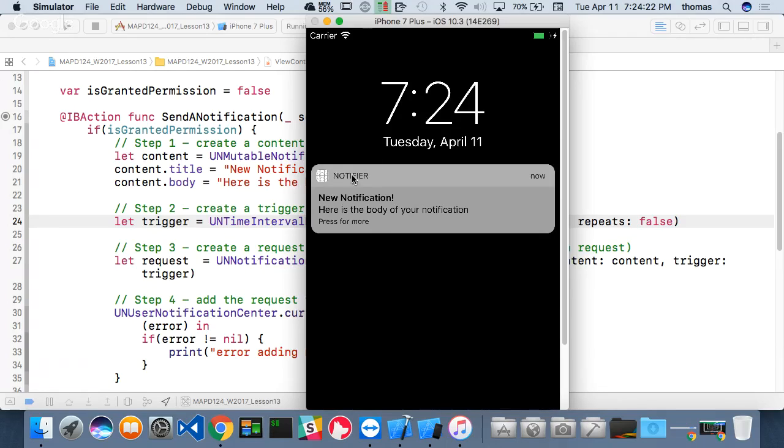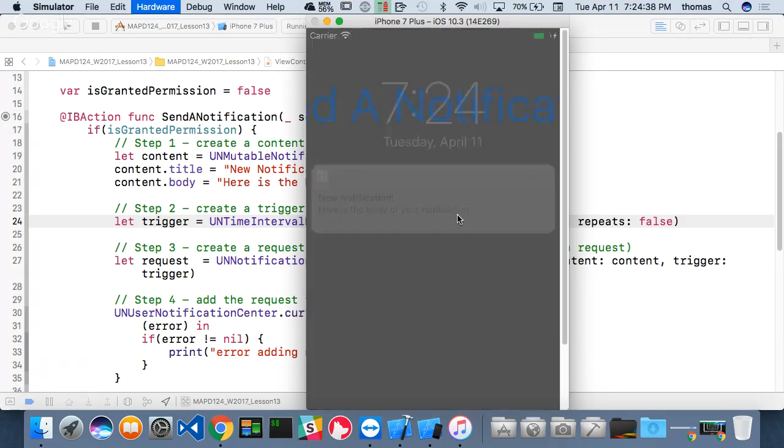Notice that my app comes up as Notifier, because that's what I put in. It doesn't say MAPD124 and so on, because that's what I changed in my manifest. Otherwise, it's going to be too big. All right, let's go back. So I'm going to press Command-Shift-H again to come back in.